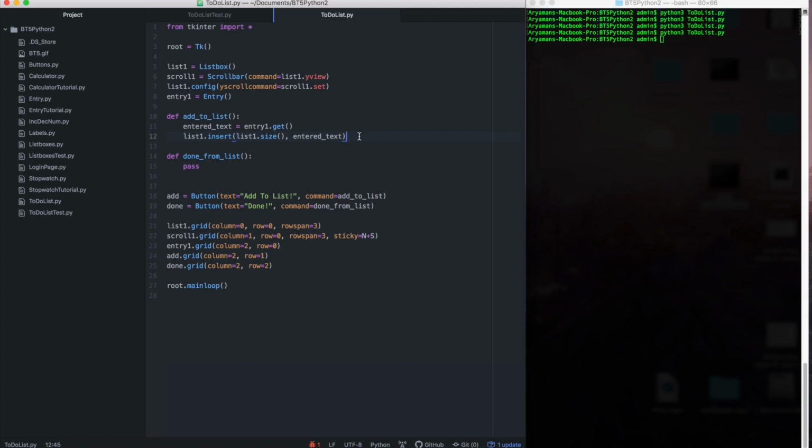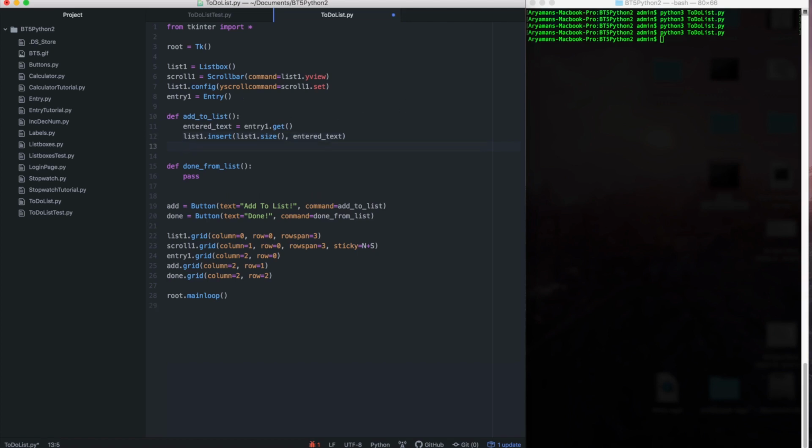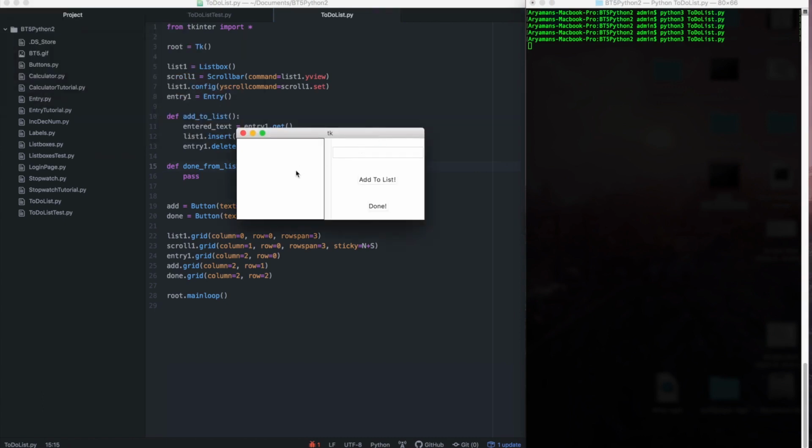Then after this, when we click add to list box, we want everything to be deleted that's in the entry field. So entry 1 dot delete 0 comma end. So it deletes everything. Let's quickly just test this out to see if it works. So we have nothing here. Alright, go camping. Add to list, there it gets added.